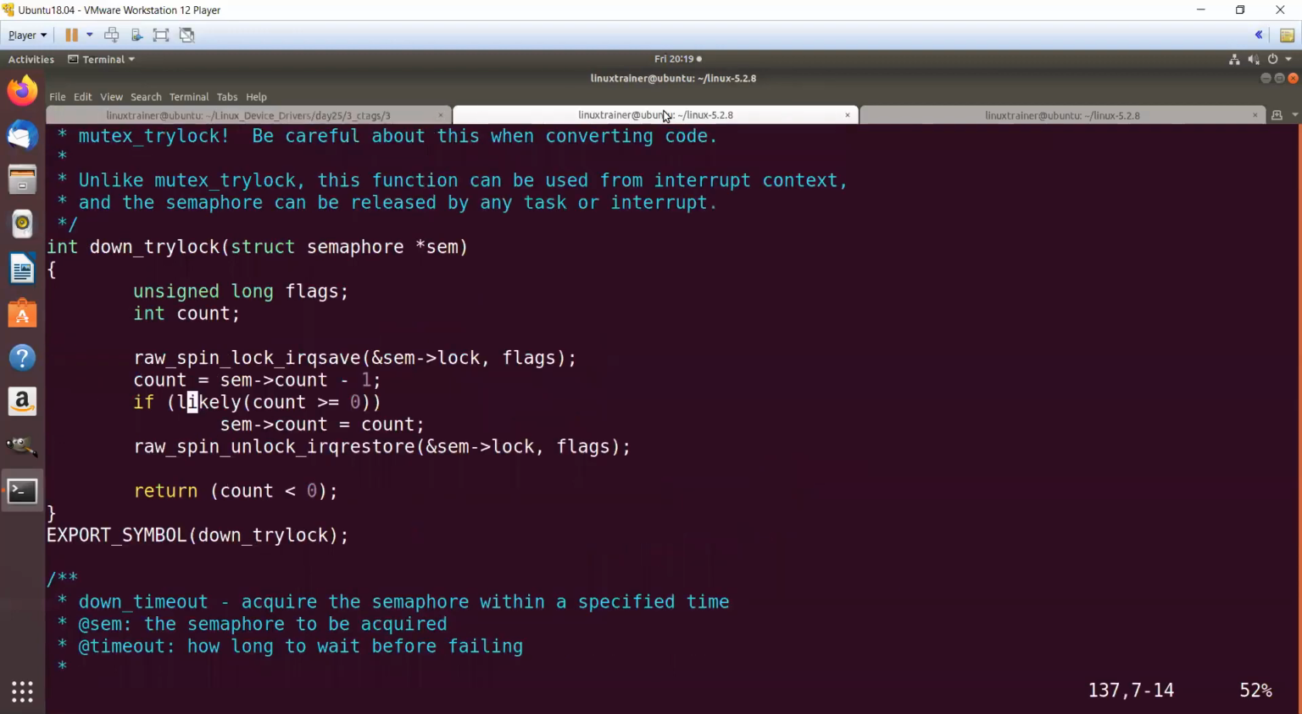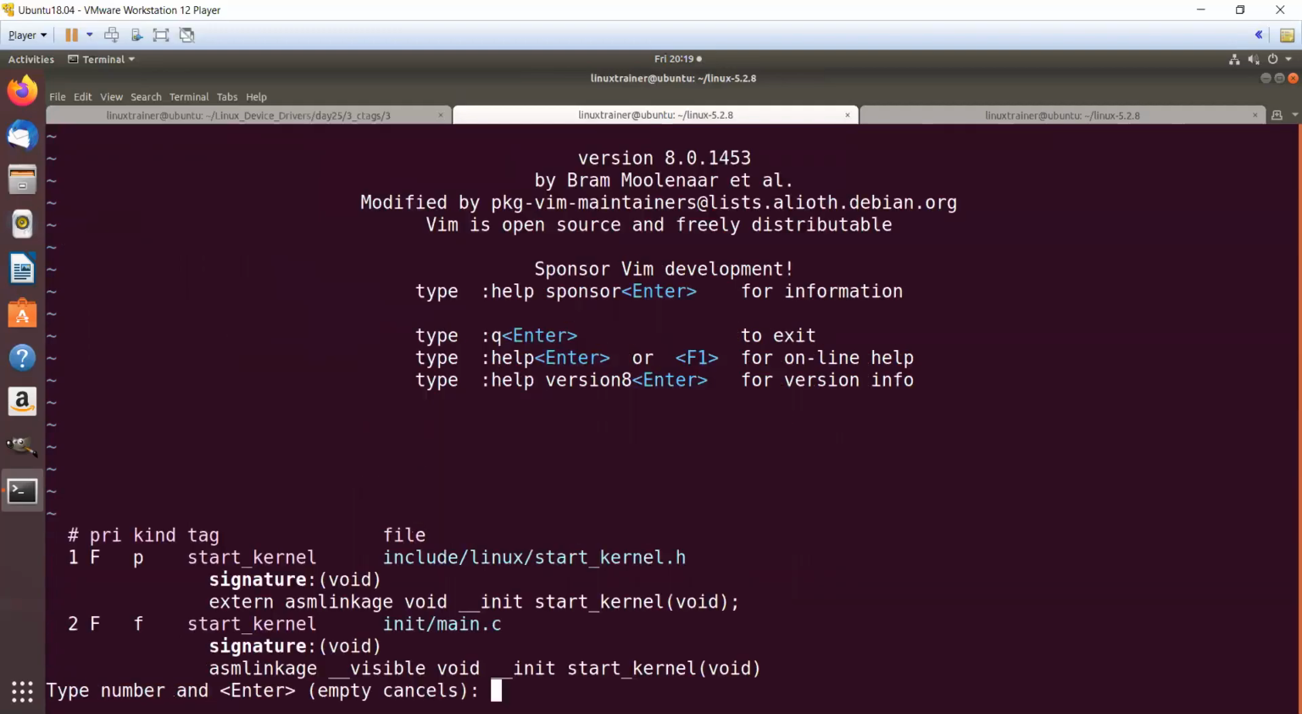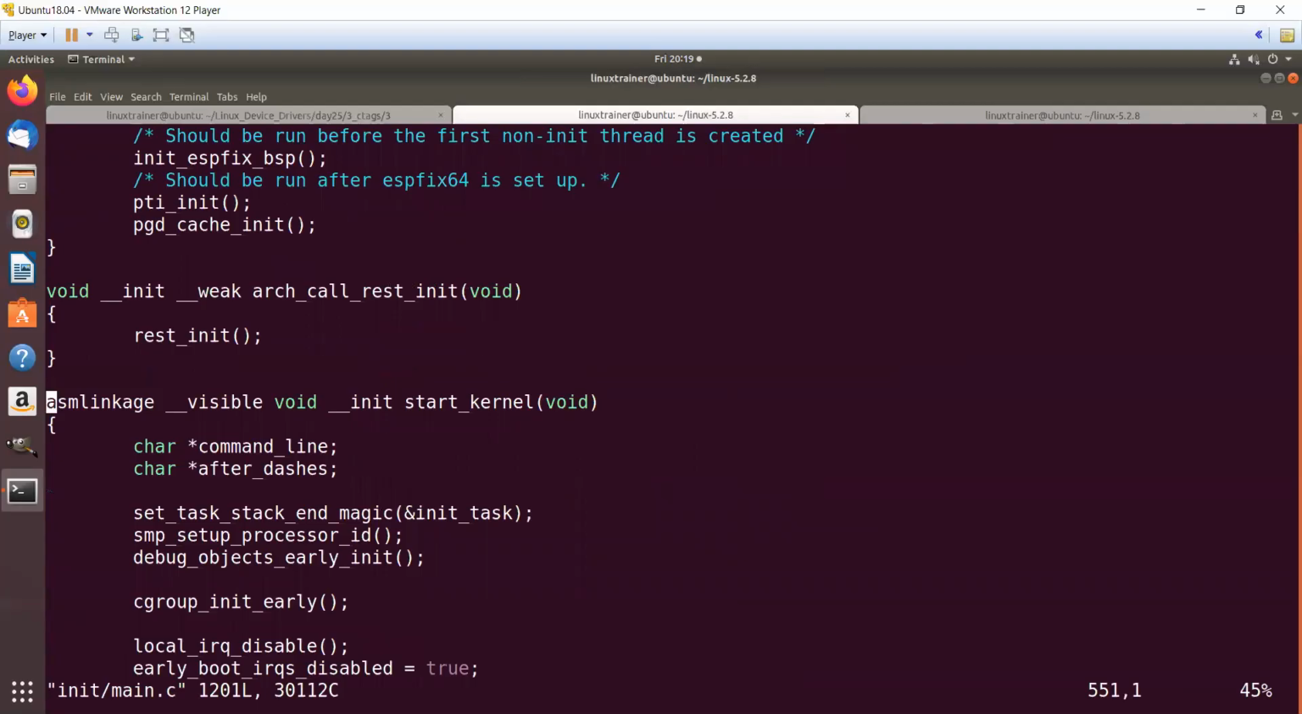So I can just open Vim and I can search for the definition of start underscore kernel. This is how I can search for the definition of start underscore kernel. And it is showing me there are two places where start underscore kernel is defined. One is here, it is declared, and defined in the second place, and I can directly go there. So no need of opening the whole file and then searching. I can directly just open Vim and search for the definition.